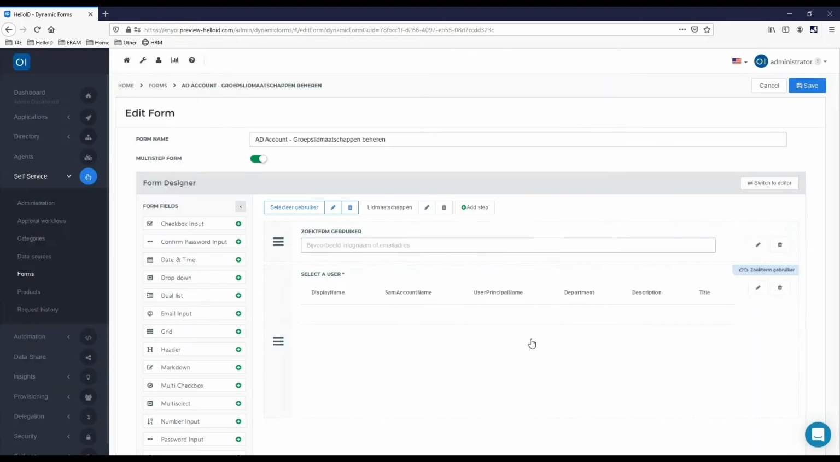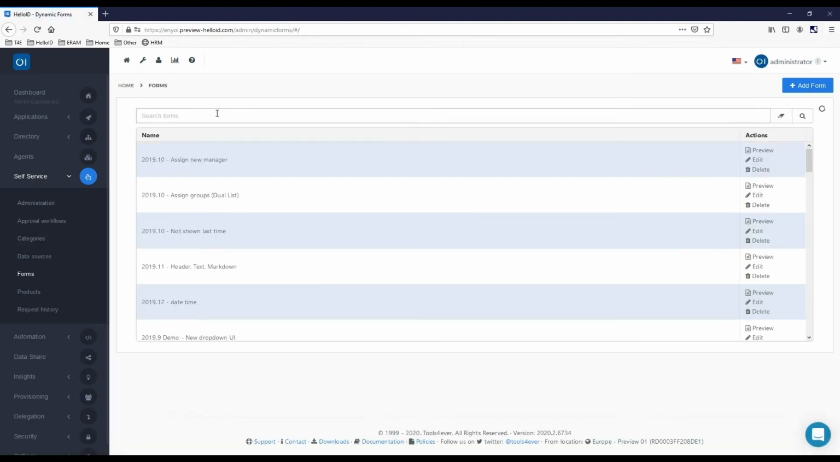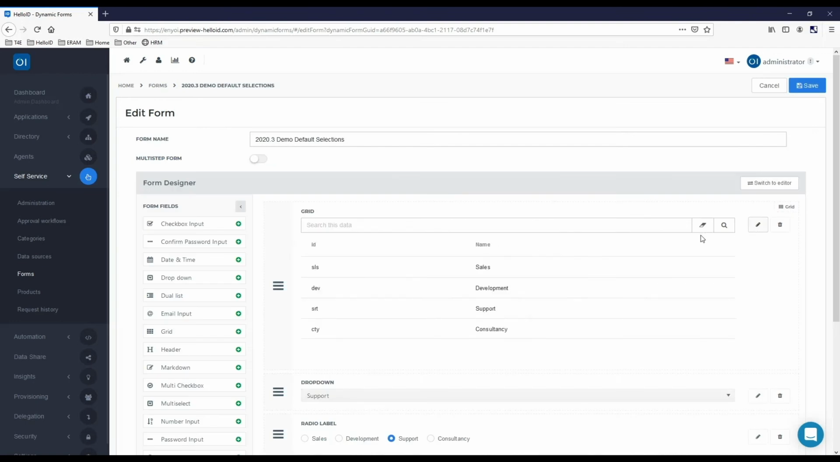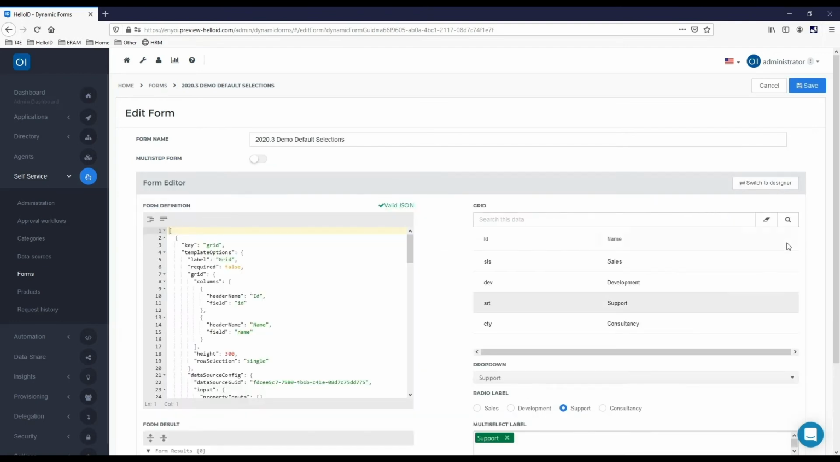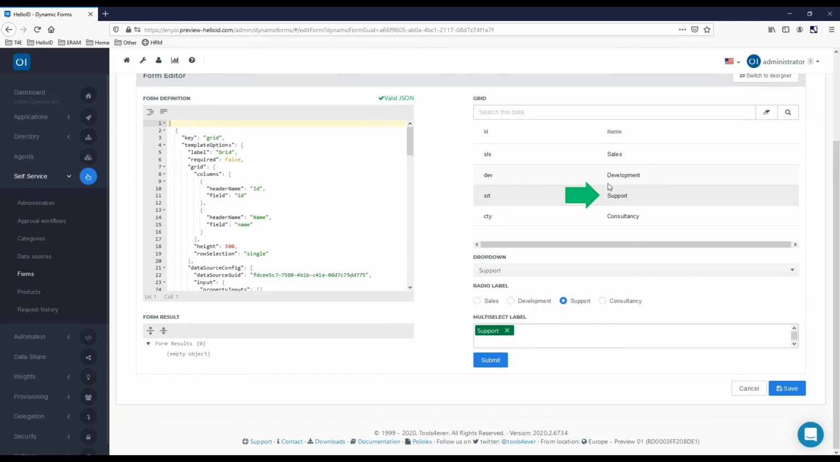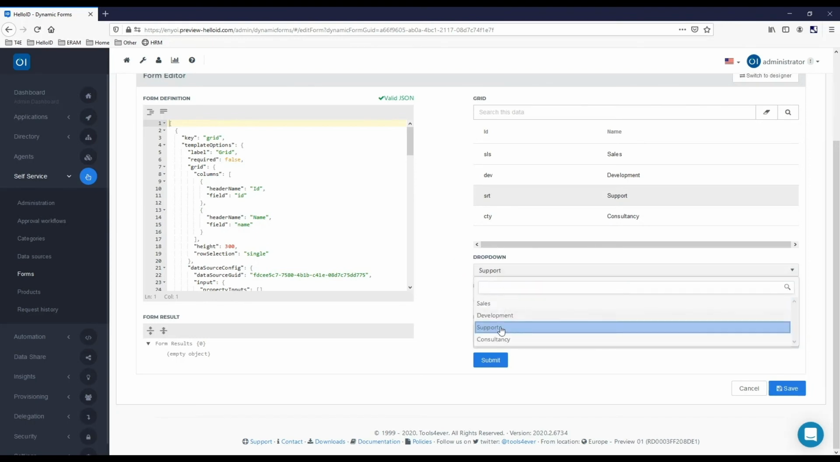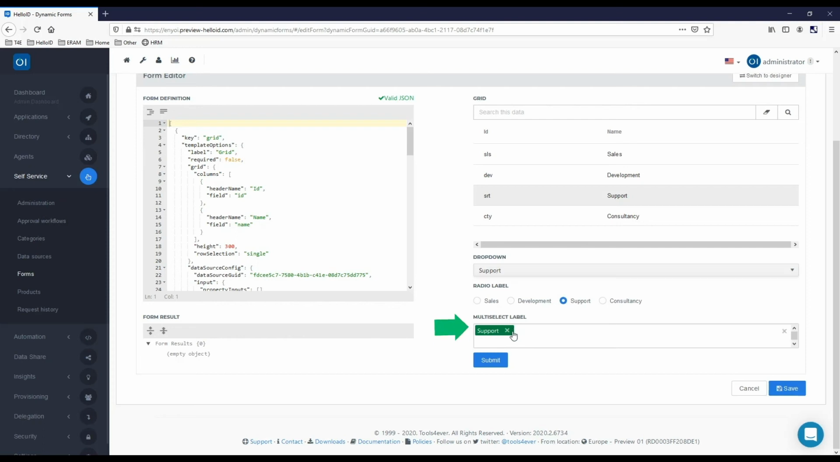Next, we've also added some default selections to a couple of components, and we have a form to demonstrate all the modified components. So we have created one form with all the default selections already in it. You can see the default selections form here. The support department in the grid is being pre-selected. Support is being pre-selected in the radio button, also for the dropdown. We have multiple options, but support is being pre-selected, and in the multi-select, support is pre-selected as well.